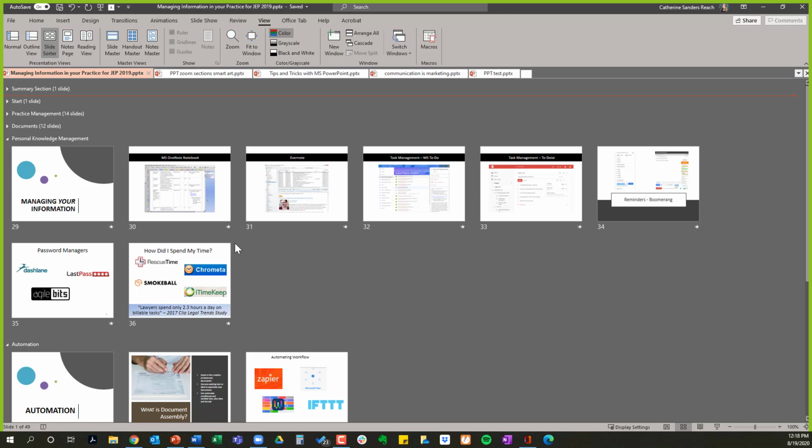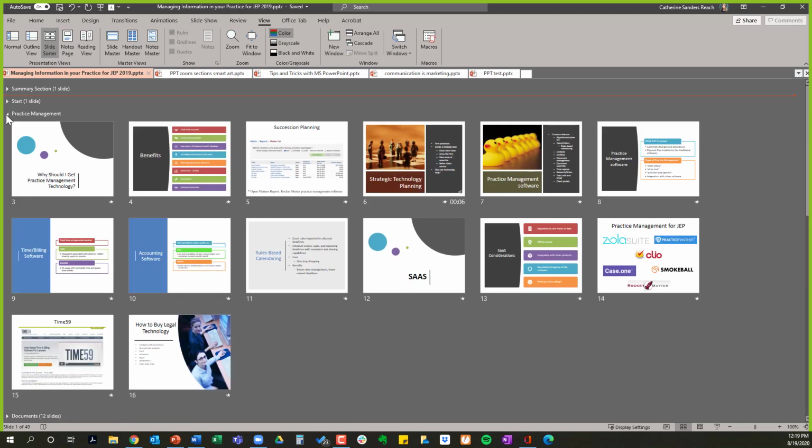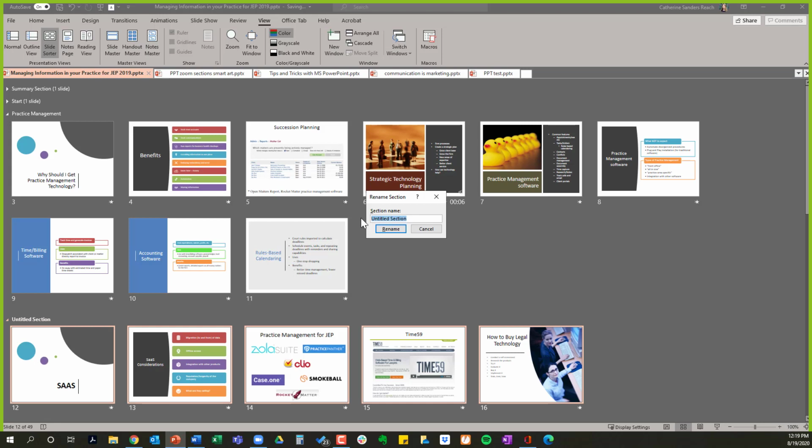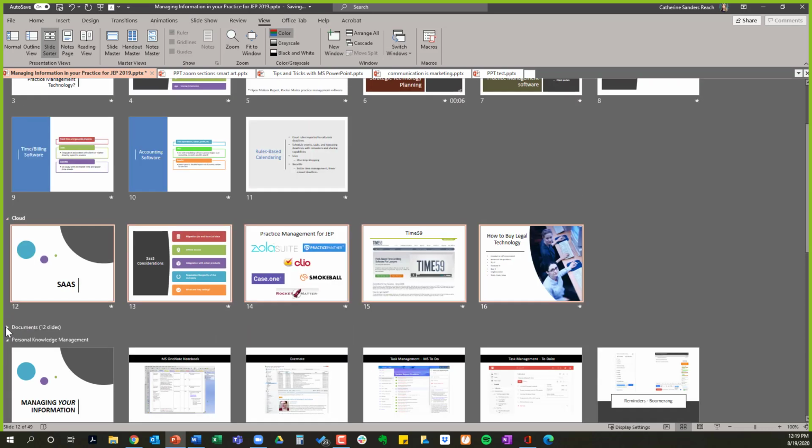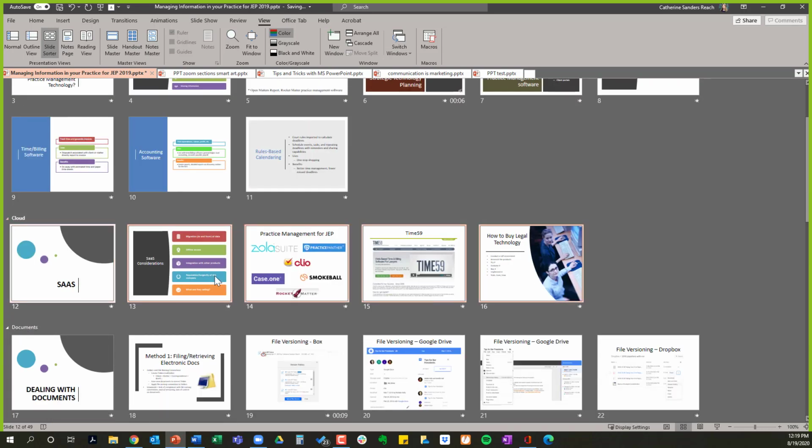So I'm going to look for slide 12. I'm going to put my cursor here and I'm going to get this red vertical line between these two slides, and I'm going to right click and add a section, and then you name the sections, which is again awfully useful. So we're going to call this section Cloud and hit enter, and now you can see that the slides that were after that but before the next section have been grouped together in this new section called Cloud.